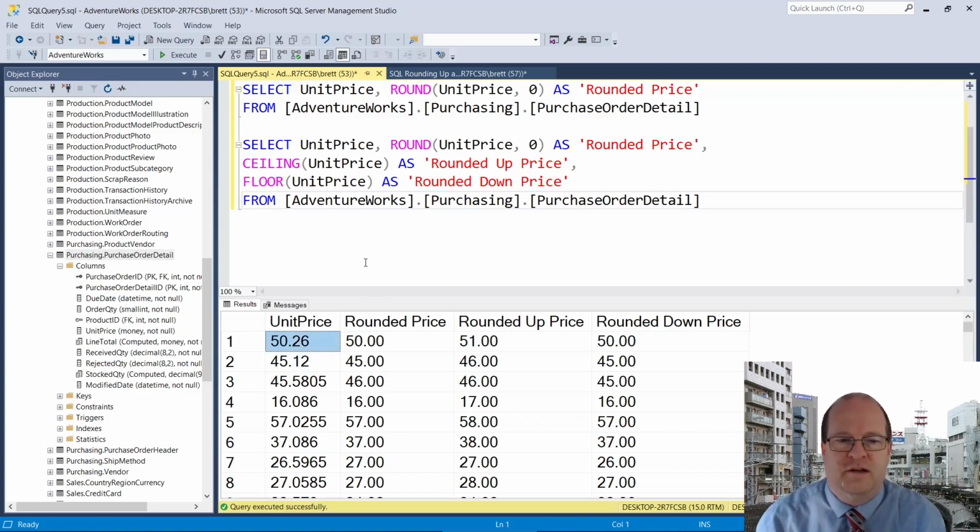So the example here is 50.26. The rounded price would be 50 if we use the ROUND function. If we use CEILING, it rounds up to 51 and FLOOR rounds it down to 50. So if you want more control over rounding in SQL Server, you can use CEILING and FLOOR.